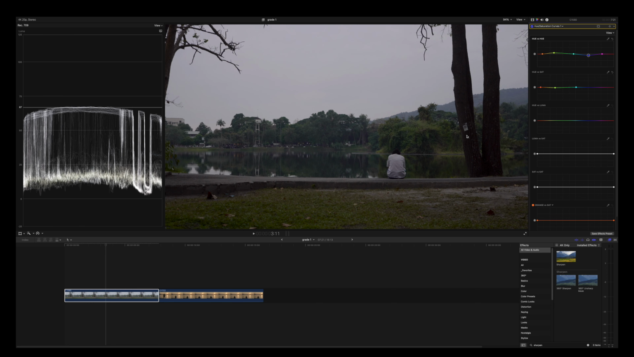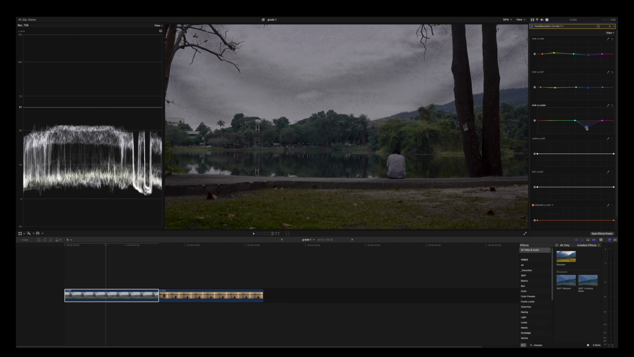I think I'm gonna go for a vintage look with this shot. I'm also going to desaturate the blues just slightly and also decrease the luminance of the blues just a bit, not too much, because look what happens when you push around the image too much with 8-bit footage.